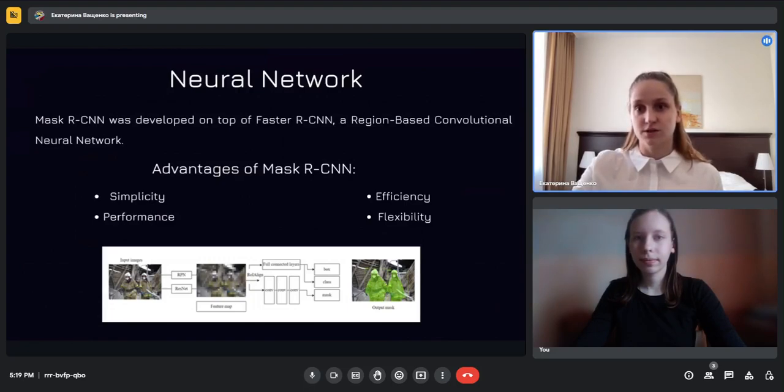The concepts behind Mask-RCNN have undergone a step-by-step development through the architectures of several intermediate neural networks that solve different problems. Mask-RCNN was developed from Fast-RCNN, a region-based convolutional neural network, by adding a branch for predicting segmentation masks on each region of interest, in parallel with the existing branch for classification and bounding box regression.